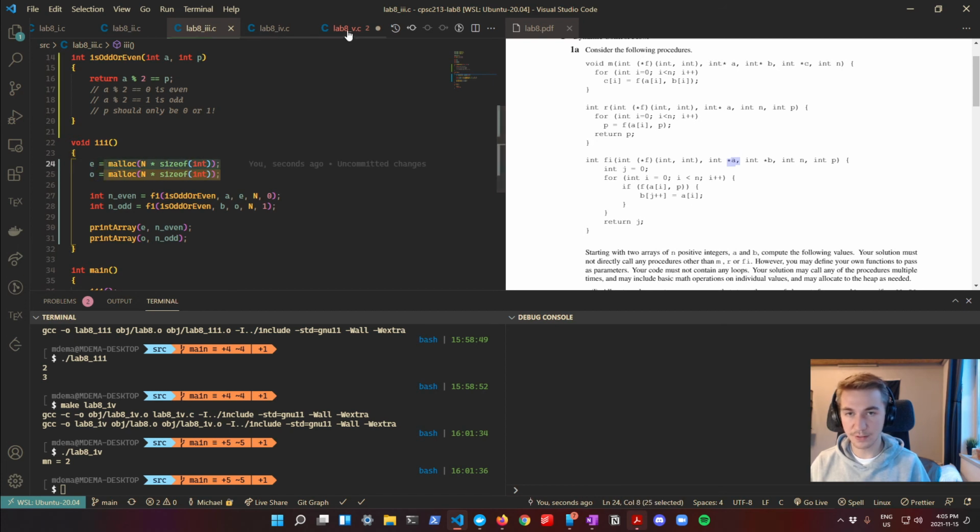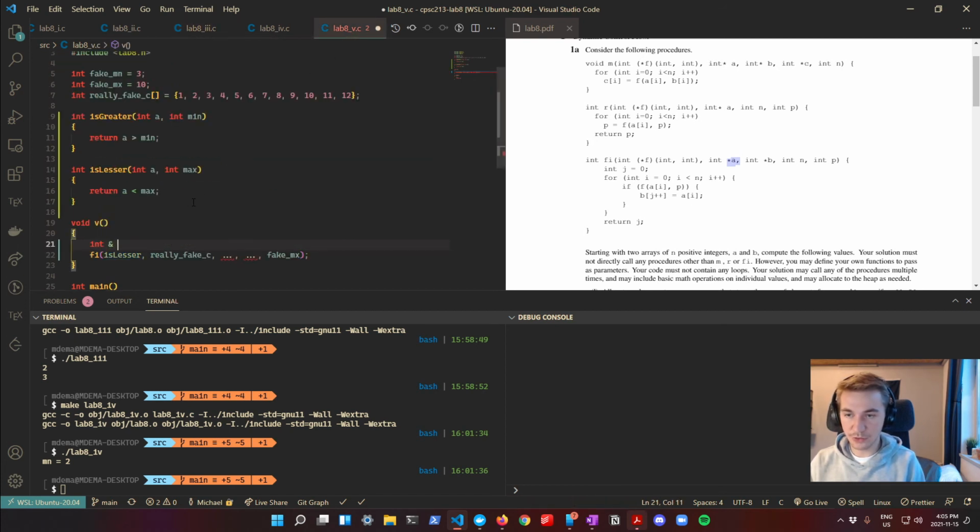So I can even just steal this line. We're going to have int star g, and that's going to be equal to the upper bound. The upper bound is the size of really fake c, and I don't have n, but I can define it. I can say size of really fake c divided by size of really fake c of 0. Great. Okay, so I know this lowercase n.